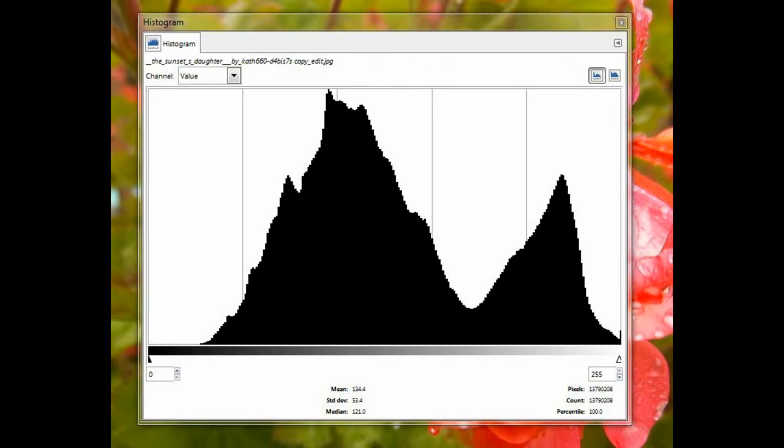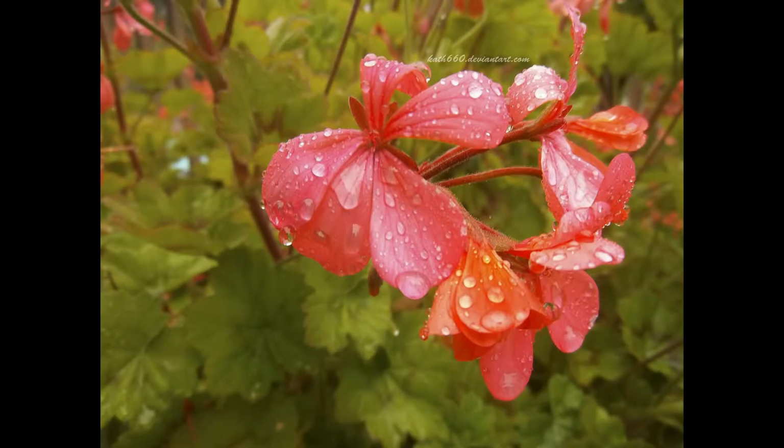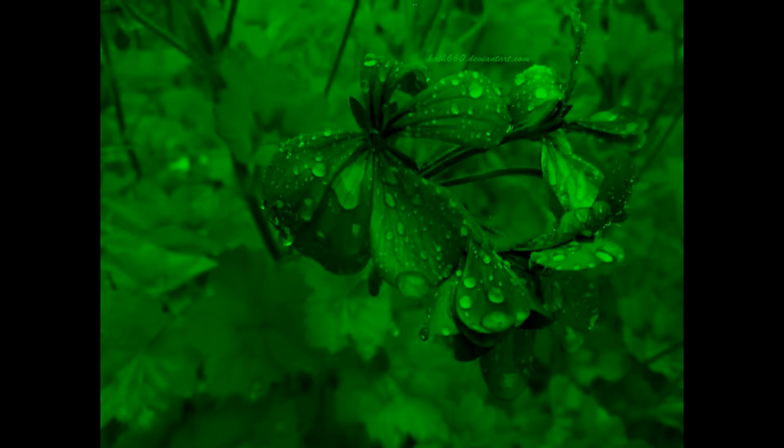Now I know what you're thinking. Hey Catherine, what the heck is a color channel? Well, if you know how an LCD pixel looks like this, right? Well, a color channel is what an image would look like if only one of those three little lights were lit.